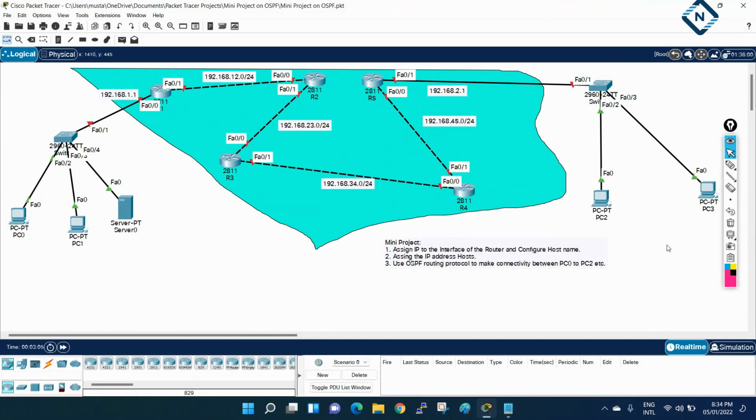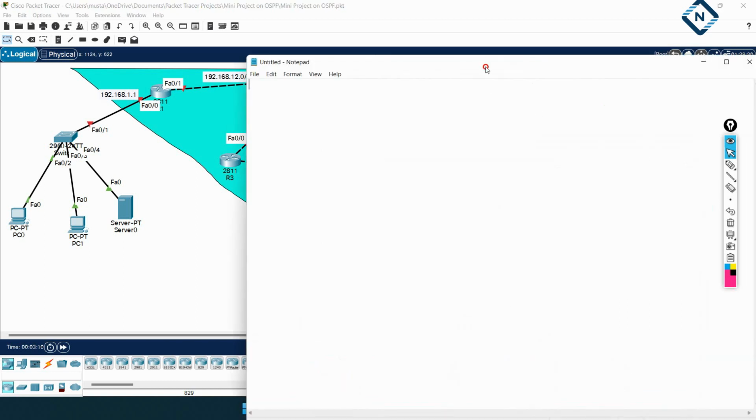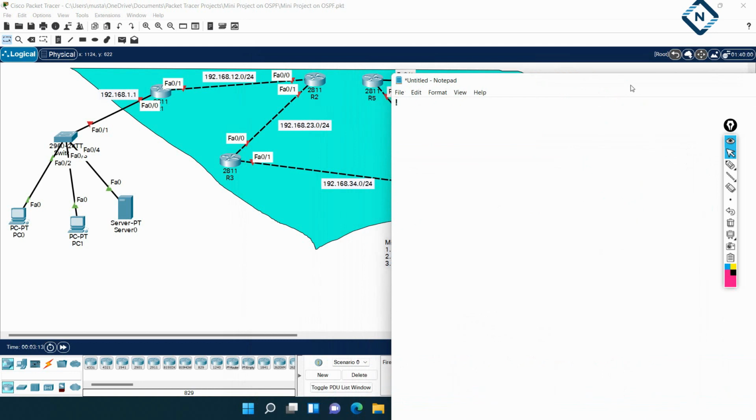Okay, so what I will do, I will write the configuration in our notepad. Let me take the notepad and let me start doing the configuration here. So I will give here mini project by using OSPF routing protocol. So let's start the R1 configuration. Okay, R1 configuration. So we can write in the notepad and then we can copy paste.